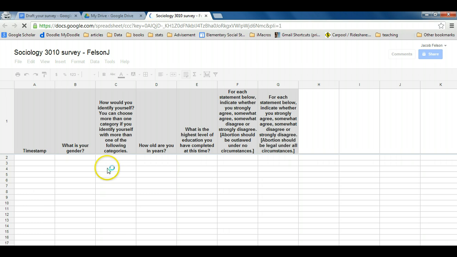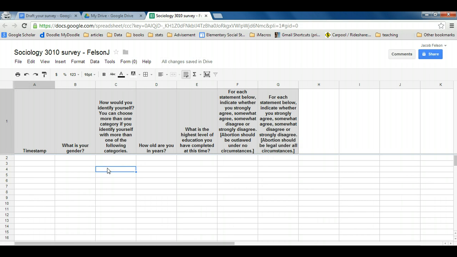Now what you should see is your questions arrayed along the first row of the spreadsheet here. And when you start collecting responses, the responses will appear in the spreadsheet below, along with the timestamp of when they conducted the survey. But as you can see, there's no actual reference to any identifying information.